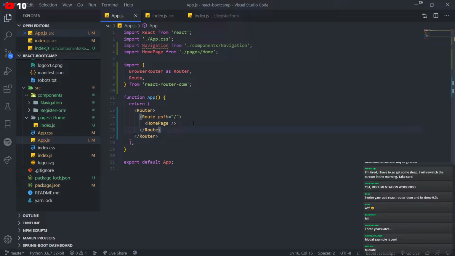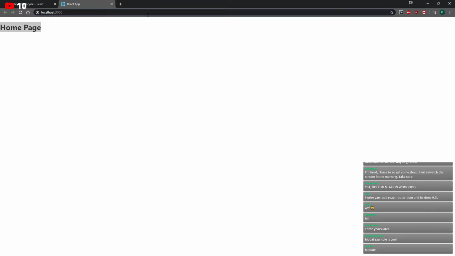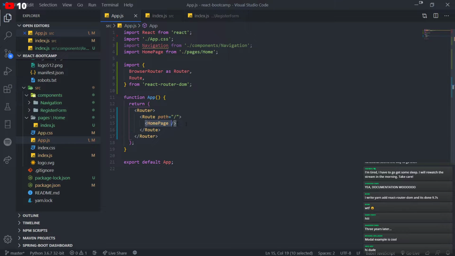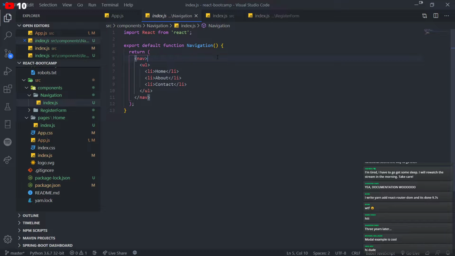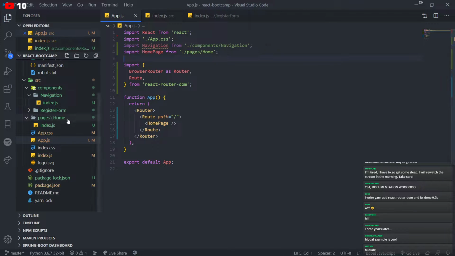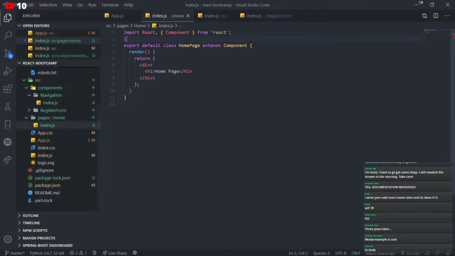Hopefully that makes sense. Now when I go to localhost port 3000 slash, it's going to take me to the component page. It's going to render this homepage component, and inside this homepage component, I can go ahead and import that navigation component that I created earlier. So let's go ahead and do that. Let's import navigation from, and we have to specify the relative path.